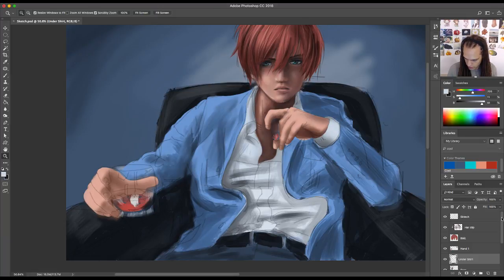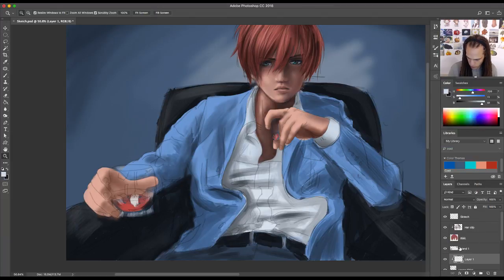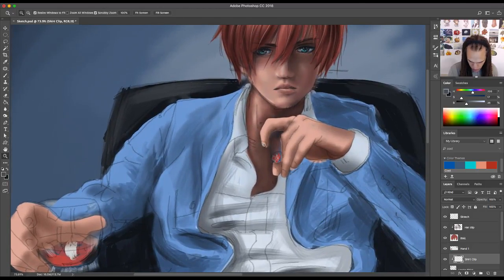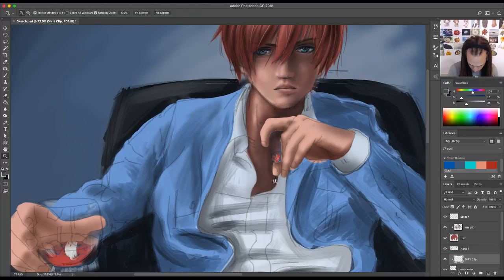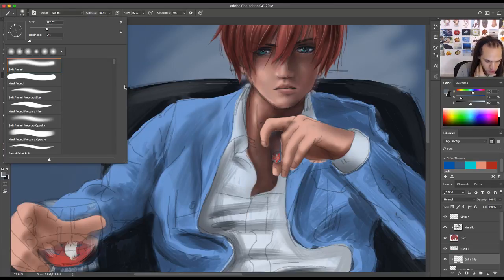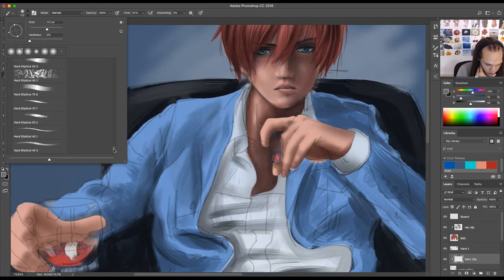All right, let's see here. Let's work on the shirt. So I'm going to create a clipping mask for the shirt and do some finalizing with the lighting. Let's get rid of the sketch, I think. No, let's not get rid of the sketch because I need it for now. Let's go with a little bit more texturized brush. Let's see what I got in here. Let's do something a bit fabric-y.